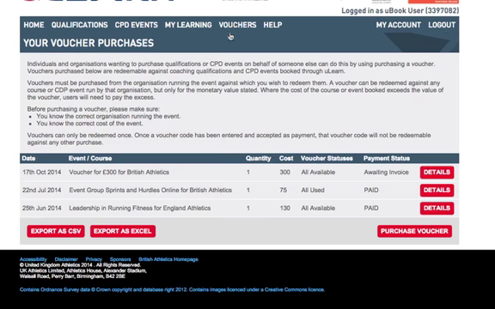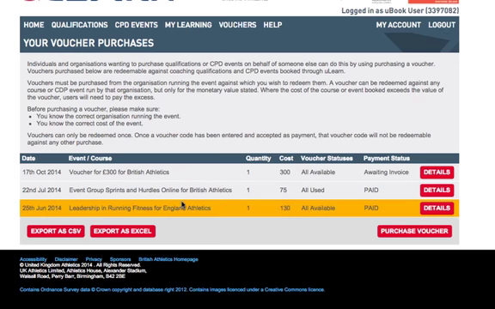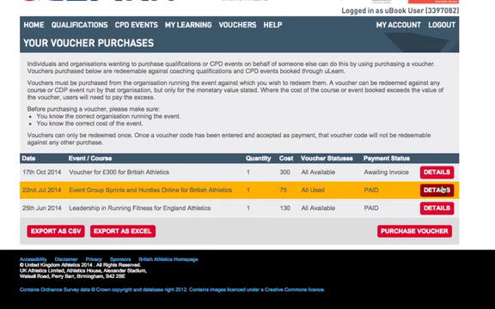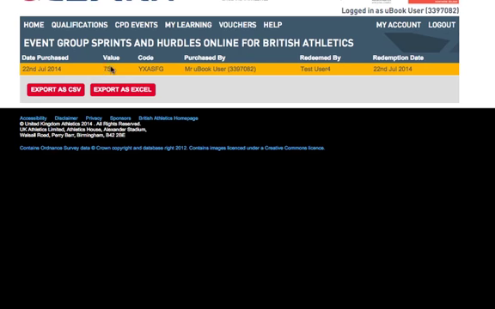Just to show you what a code would look like, come back in here. Let's look at this one here, and you can see that's the code that was used for it. This is who purchased it, and then this is the person that redeemed it. So you can also track through here who redeemed the voucher that you purchased. So that explains how to purchase vouchers from uLearnAthletics.com.